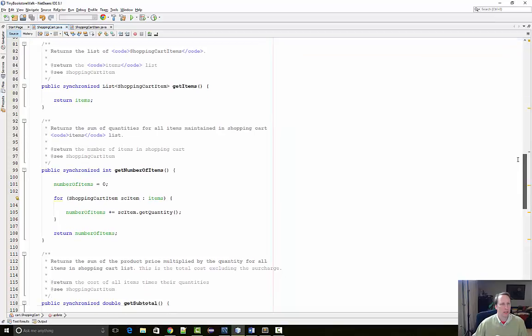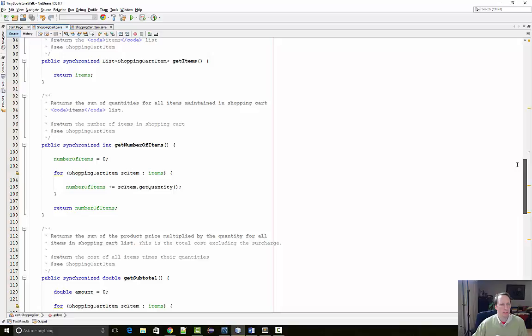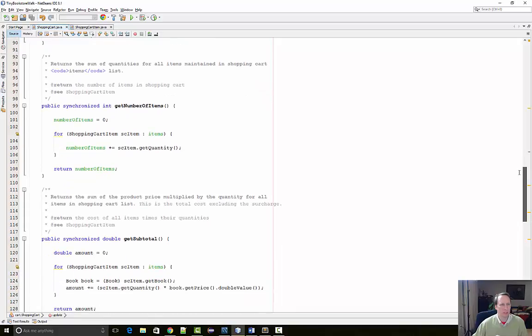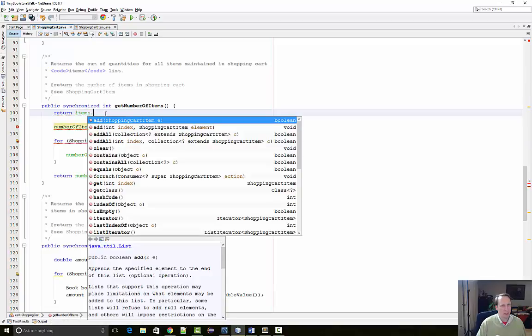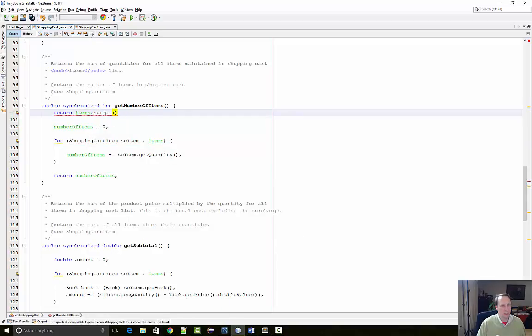All right, so get items returns items. That's pretty simple. We don't have a lambda expression in there. Get number of items. Yeah, I can make that into a lambda expression. I'm going to say items, return items stream.